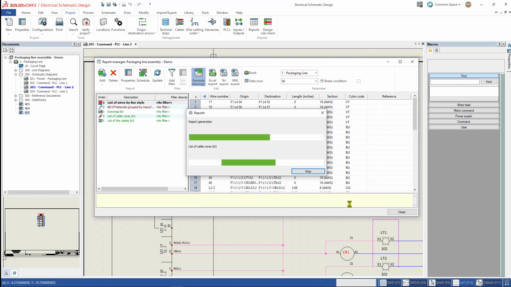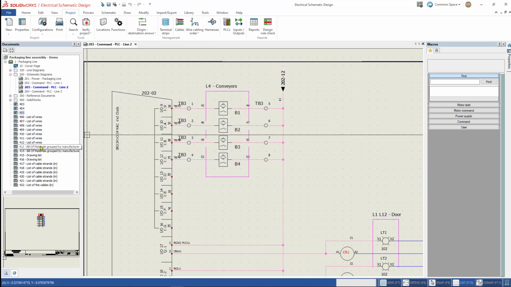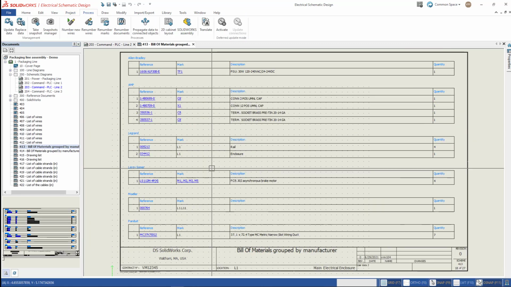Then generates the bill of materials and wire list, and last, saves it to the platform, which also automatically generates a smart PDF.